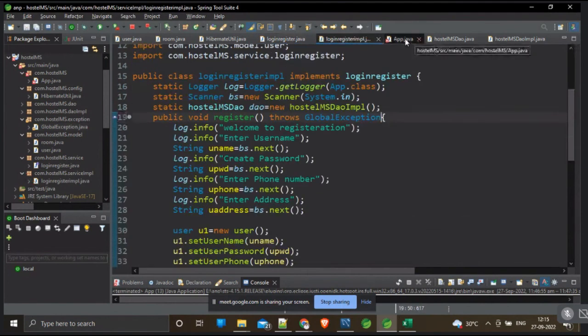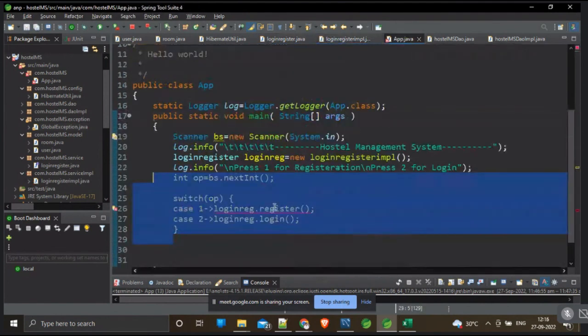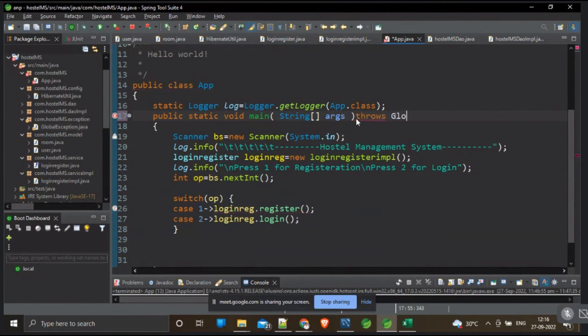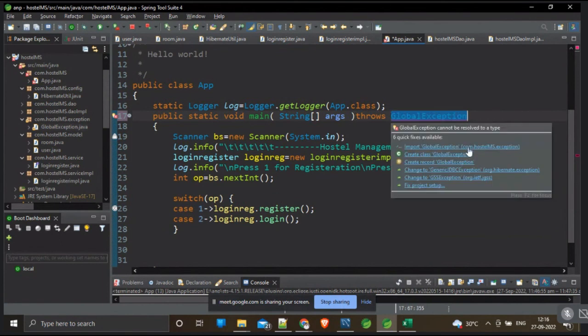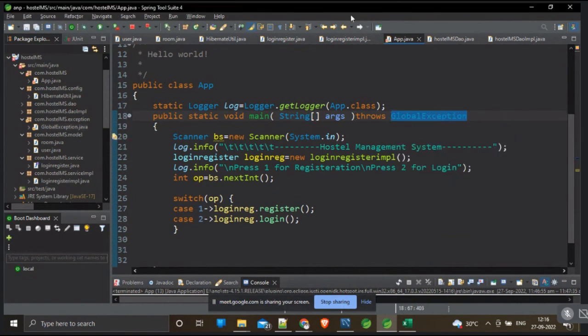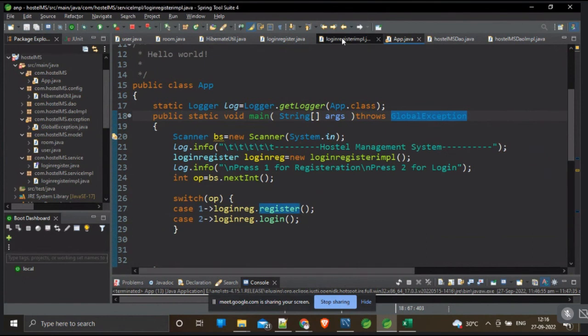Now you can save this file also. Save. And here in the app file, because we are calling the register method from the app file, this main method also needs the declaration of GlobalException, and import GlobalException from model. That's it. Now let's try the registration process.